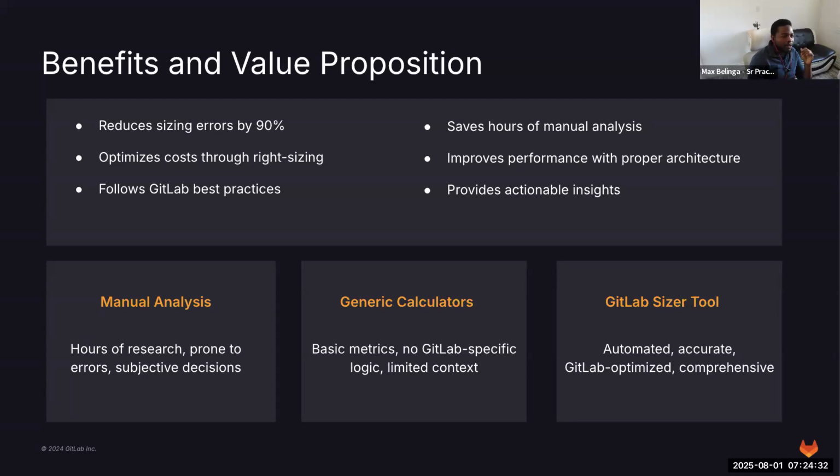Cost optimization through right sizing directly addresses customer objections about GitLab being expensive. This is also why, as you saw in the demonstration I was doing, even on the stress, the RPS load was not that huge, so it was still right sizing properly. Performance improvements also lead to better customer satisfaction and reduce support load, right?